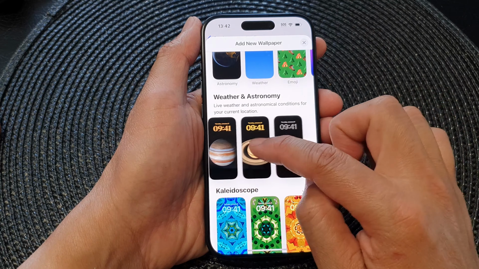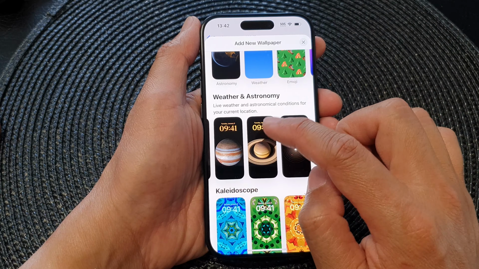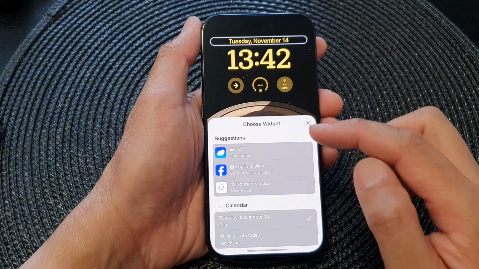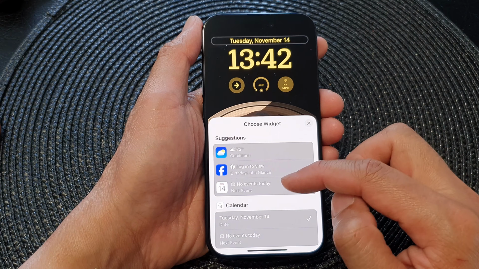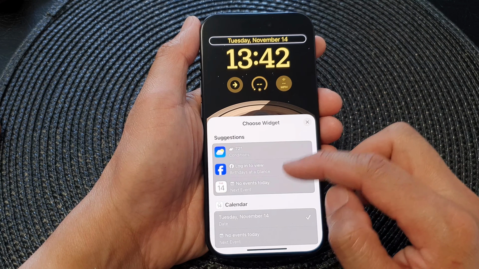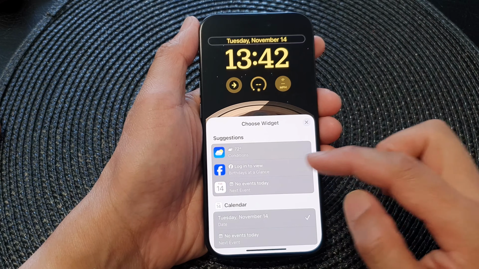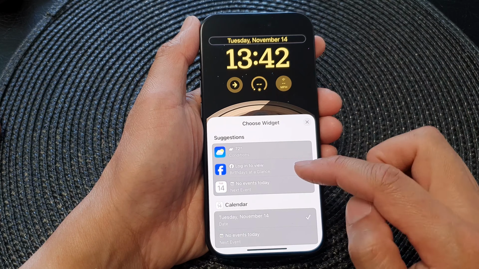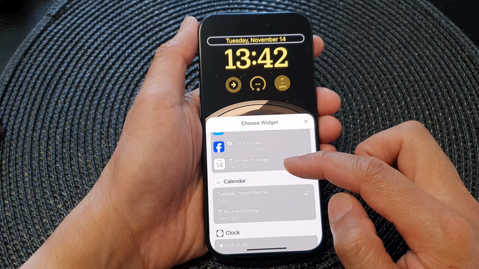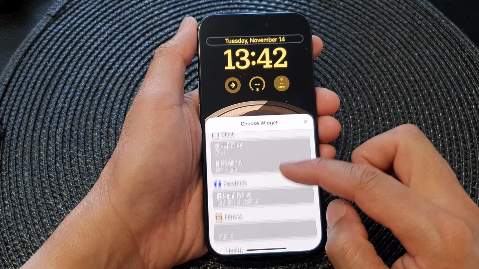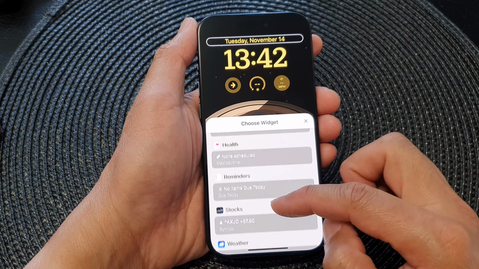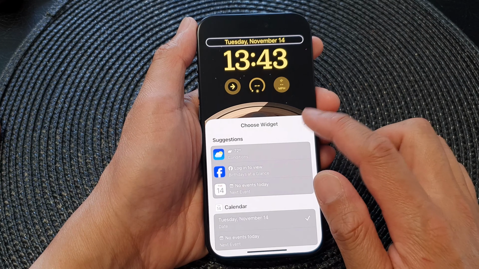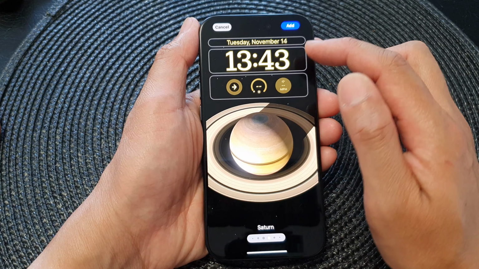So for example, we can select on a weather and astronomy. At the top here are widgets. So if you tap on the widget, you'll be able to select different type of widgets for the wallpaper. So at the top here are the small bar. So here you got weather. You can replace the date with weather. You can choose calendar events, clock, Facebook notifications, fitness, health, and many more. So select what you want to display, or you can simply just use the default settings.